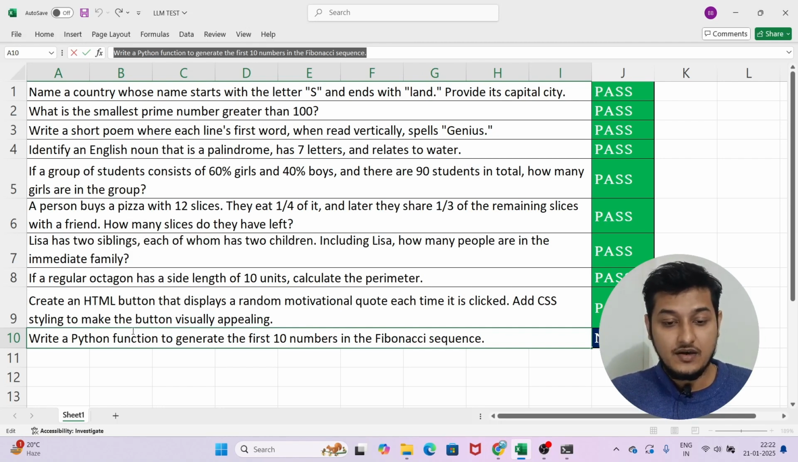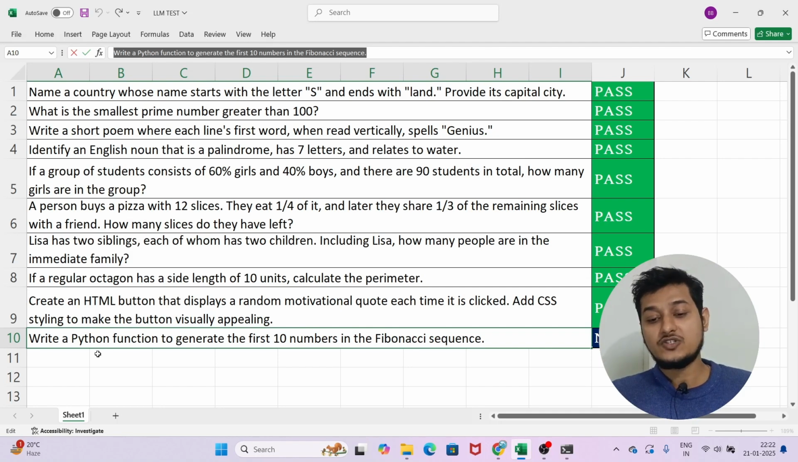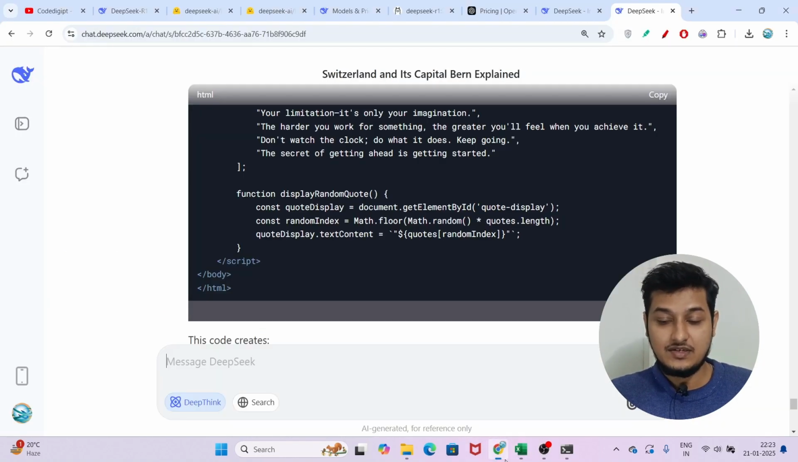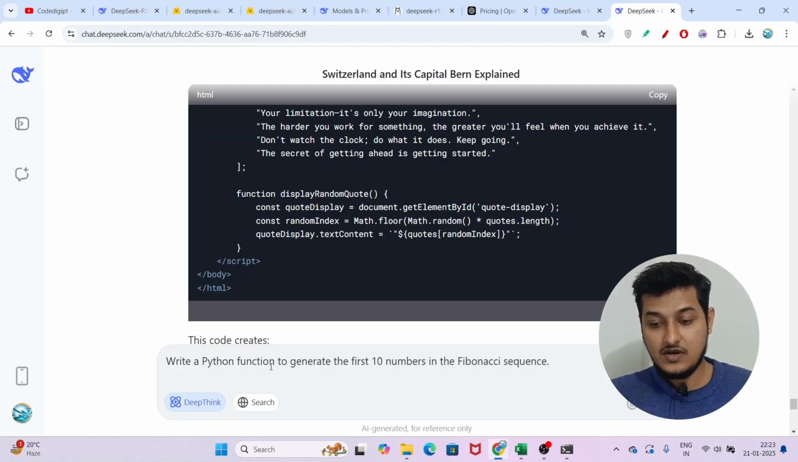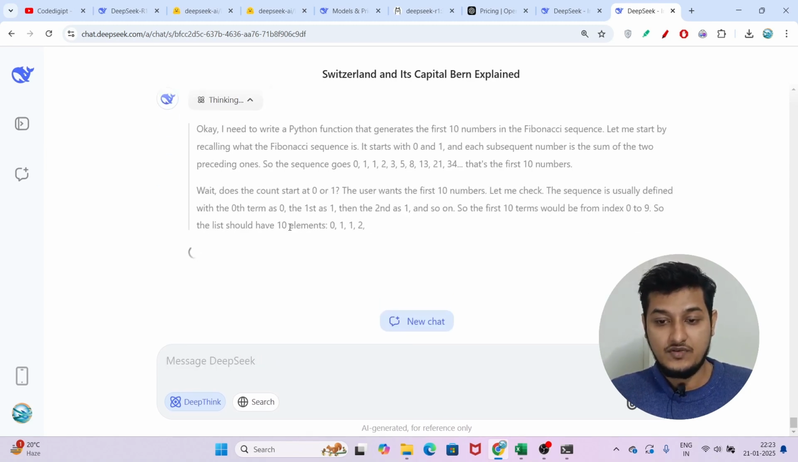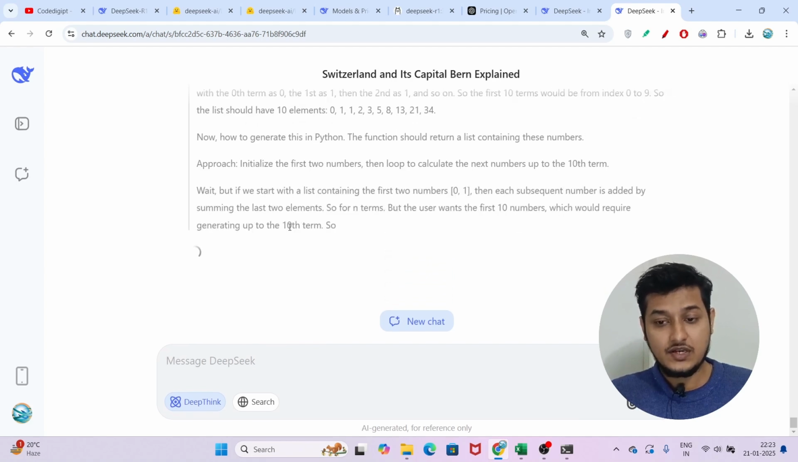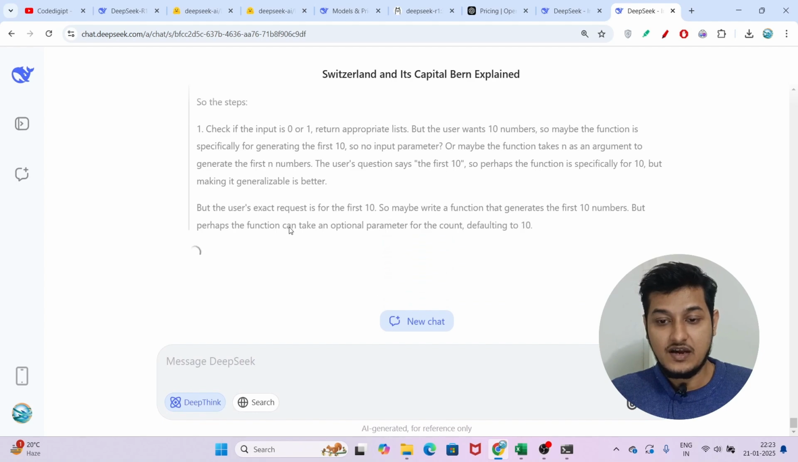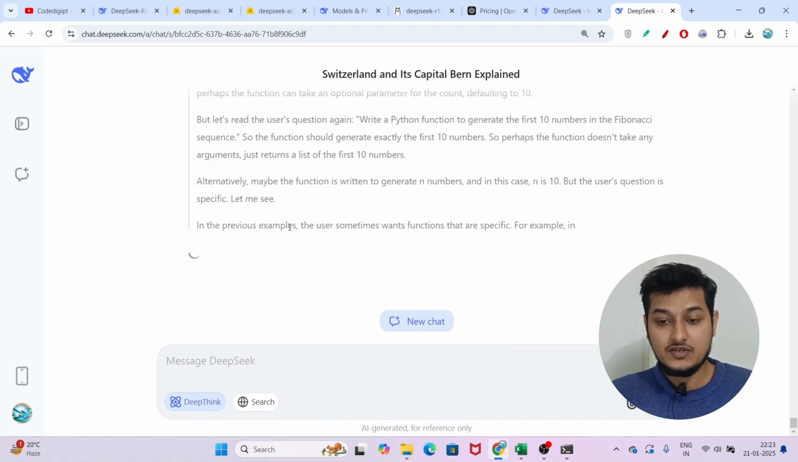Okay. Now the next question is, write a Python function to generate the first 10 numbers in the Fibonacci sequence. Just copy this question and paste it. I hope it will pass this last question also. Now if it can pass the last question, then all of the questions it got passed, and I will be very happy with this model.